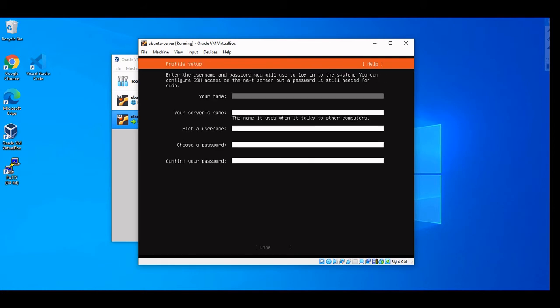Now here we need to give our username. So I'm going to give my username and it is asking for server name. So Ubuntu server. The same as the virtual machine name I'm giving. So that's fine. Pick a username, Arbaz, and pick a password. Anything, it's up to you. You can create any username. I'm just creating this because it will be easier for me to work on in the following tutorials. So once we have everything set, click on done.